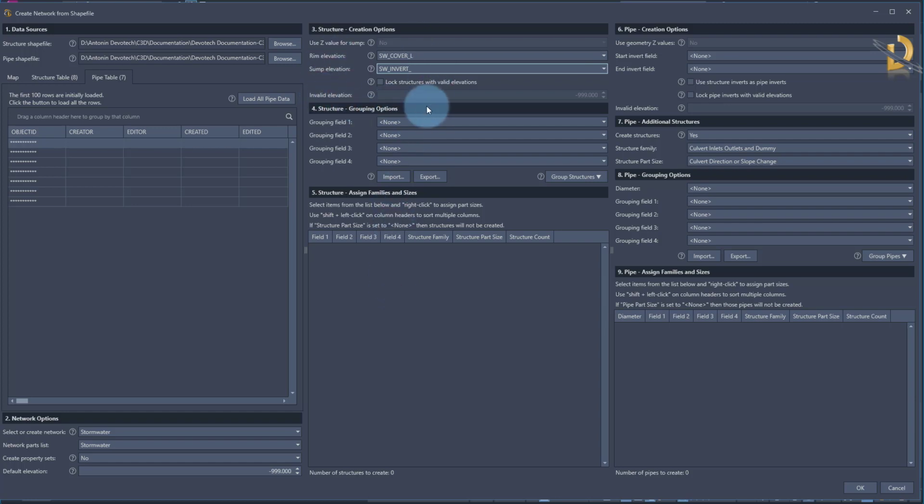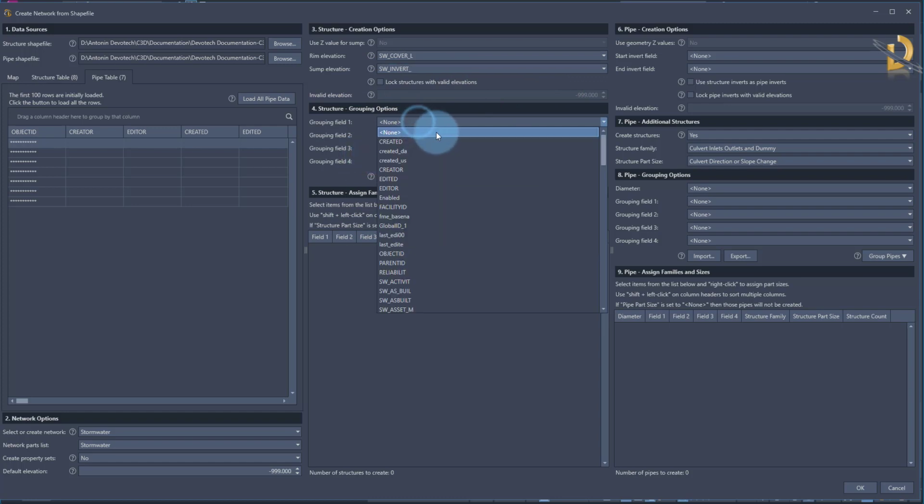And there's also an option that you don't want to lock the objects which do have a specific elevation, but I'm not going to use that option for now. And then I'll go to specify the diameter. So I go to stormwater diameter.